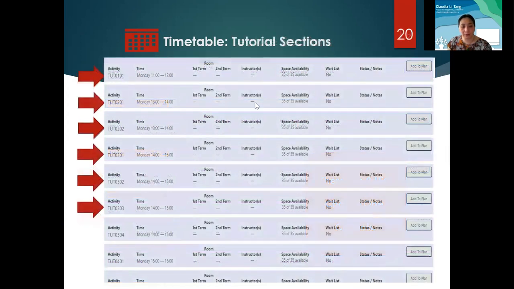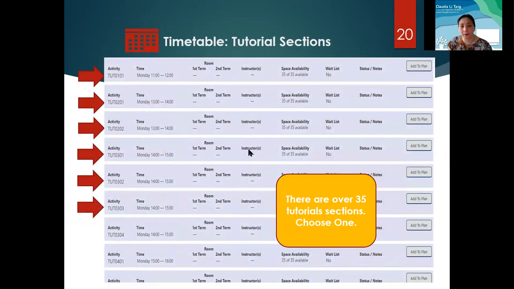And if you scroll down, you see the pink ones, all the tutorial sections. Make sure you pick one of those as well. There are probably 35 tutorial sections, so you need to choose one as well. Sometimes I like to slot the lecture sections first and figure those out before going back to add the tutorials, because that's easier to accommodate, since you have more tutorial sections to work with.